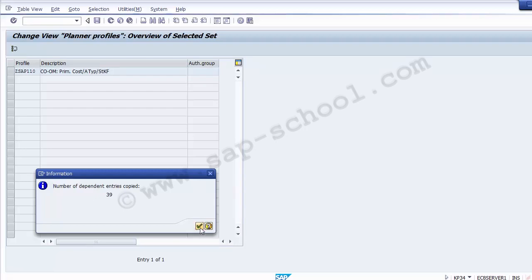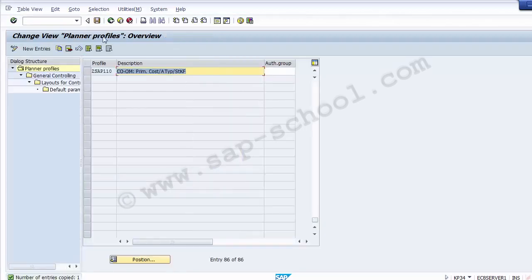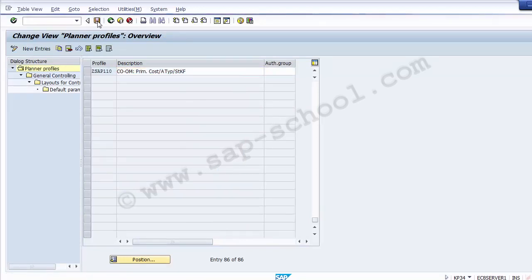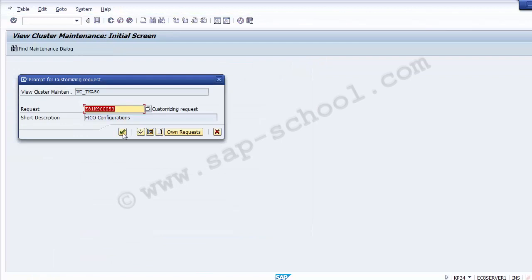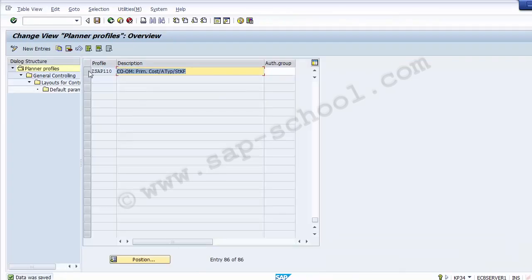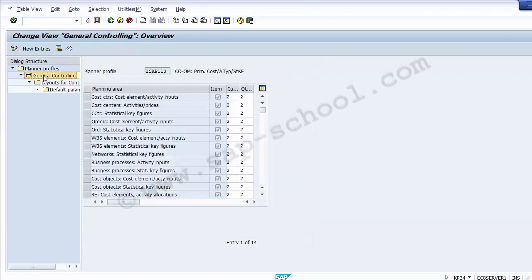Once this has been done, you can continue, and then we can save this particular profile. Once you save this profile, now select the profile, and then we can move to the general controlling data. Double click on General Controlling on this side. Once you double click, it will take you to the next screen, and in that you need to select orders, because we are in internal order. So you'll be selecting Internal Orders, Cost Element, Activity Input.